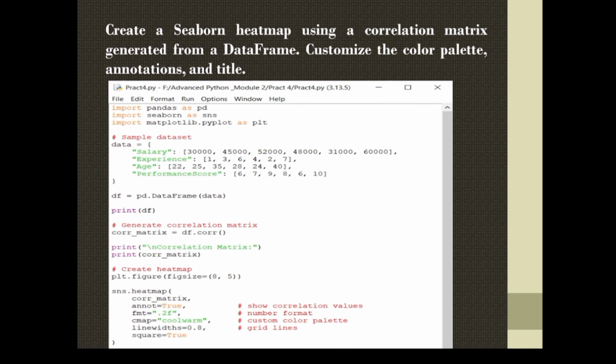Next, we create a heat map. plt.figure with figsize 8, 6. So we are creating a figure, and the size has to be 8 by 6. Then we use sns.heatmap, which is basically a chart that helps us use colors to show values. For example, a dark or red color shows a higher value or strong relationship. If we have a light or blue color, then it shows a lower value or a weak relationship.